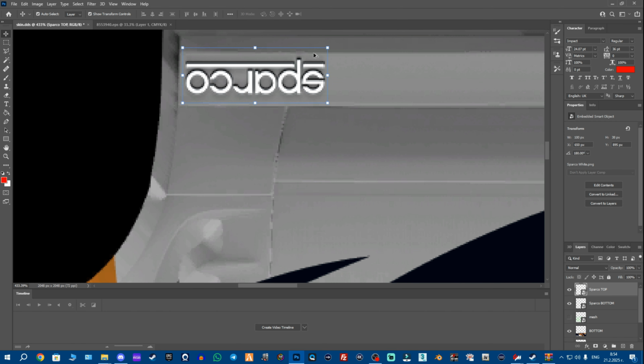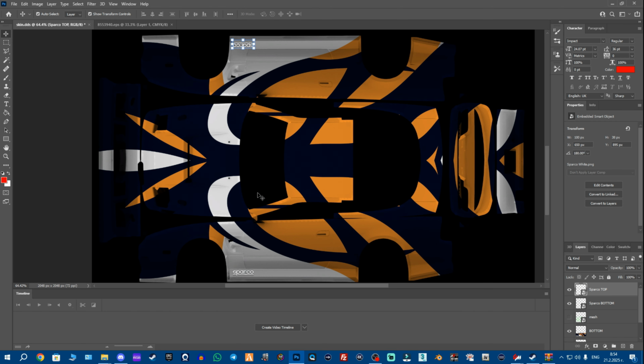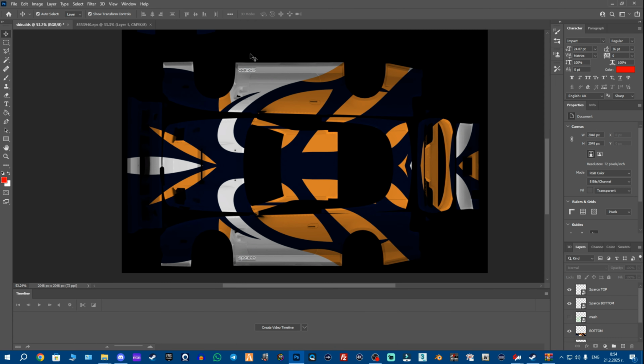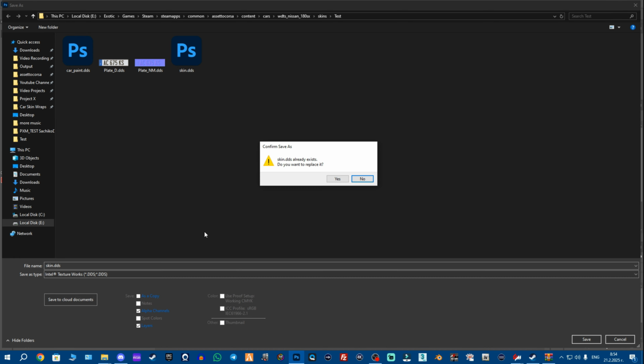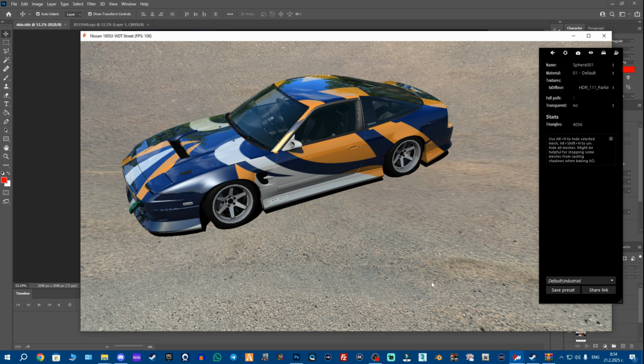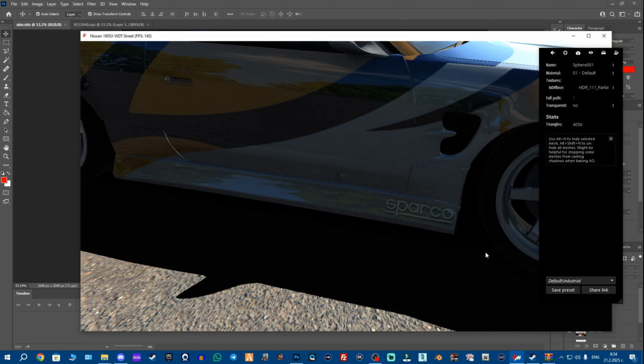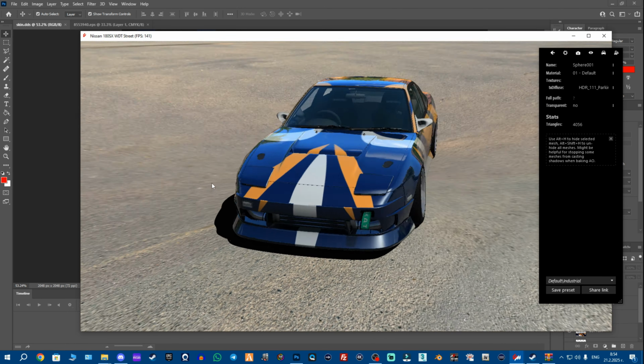So let me see if it's all good. This should be fine. So they should be absolutely proper how it is. There you go. Now what we're going to do is we're going to double check this. Boom, save, yes, okay. And let's go again to the showroom. Boom, we have the sparkle. And let's check the other side. Boom, we have the sparkle here as well.